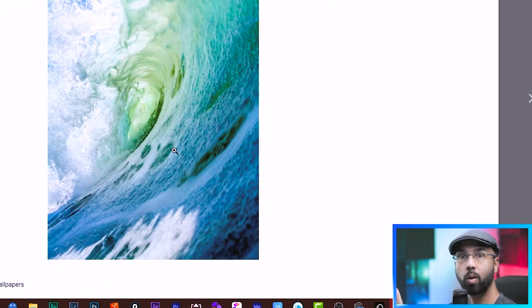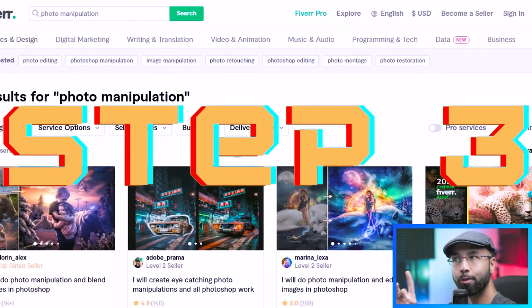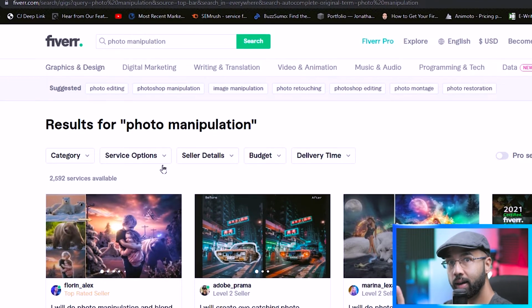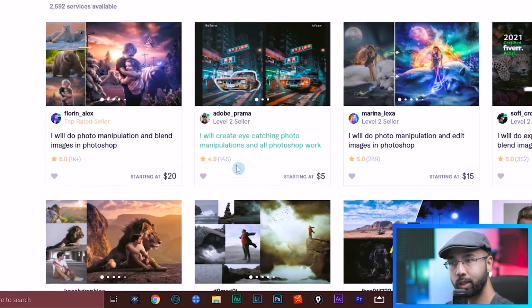And of course, we're not going to figure out how to do that, because there are experts that do that already, and that is what we're going to check out now. Simply head over to Fiverr.com and search for photo manipulation, because we want to find somebody here who can do this effectively for us and at the right price, starting as little as $5, because there are experts here who can do it as cheap as that.